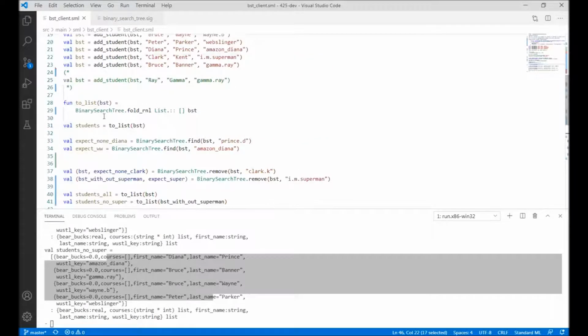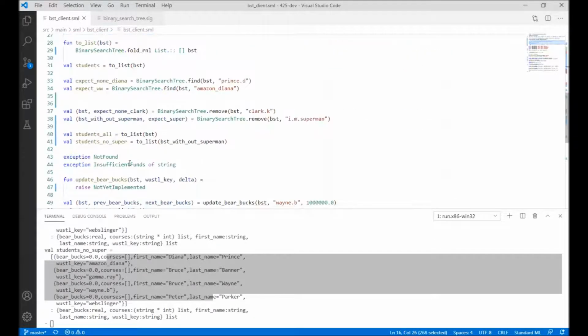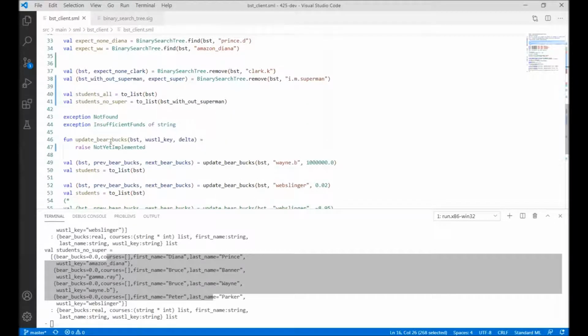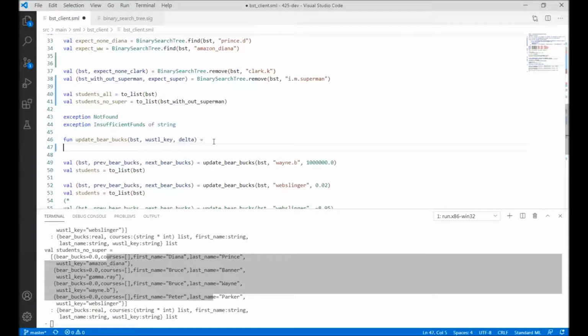Unlike in add student, where having a duplicate is an exception, because I'm not expecting to add a student with two WUSTL keys, in this case we're fully expecting that it'll be in there in the first place. And once it's in there, we're going to replace it and expect that to come back and still be full. I'm going to call binary search tree find on my WUSTL key in this binary search tree.